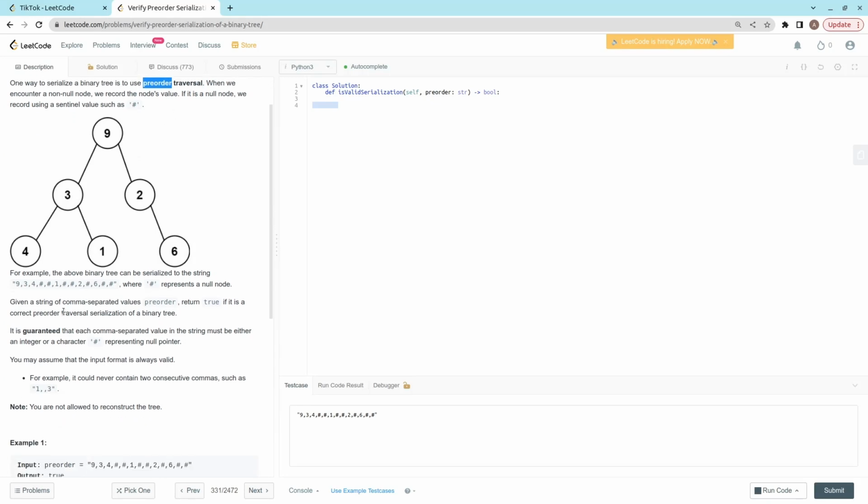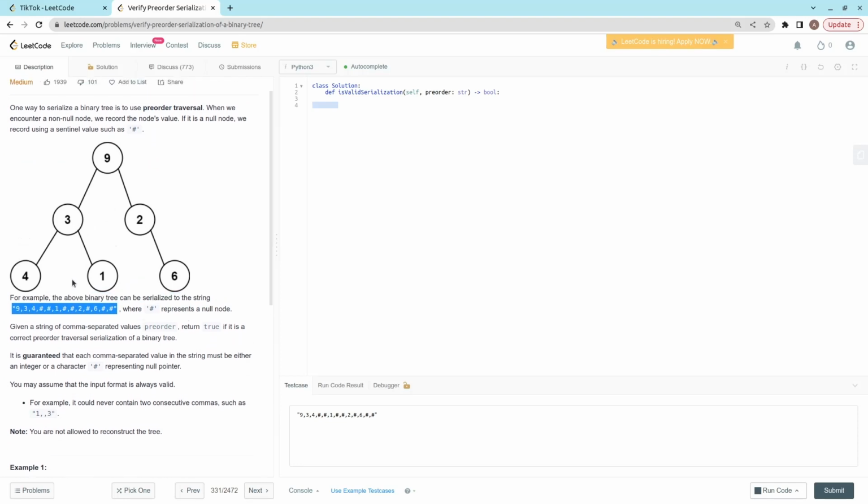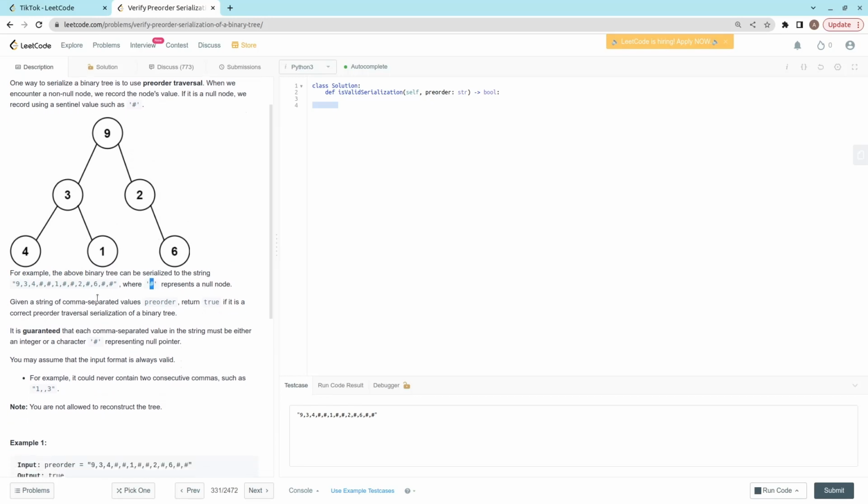So basically in this question, we are given an input string like this, like a serialized version of a binary tree like this, where hash represents a null node. So we basically just need to check the validity of this serialization. That is, we need to return true if this indeed is a valid pre-order traversal of any binary tree, right? And if it's not, we need to return false.